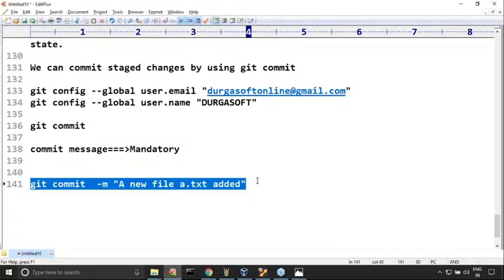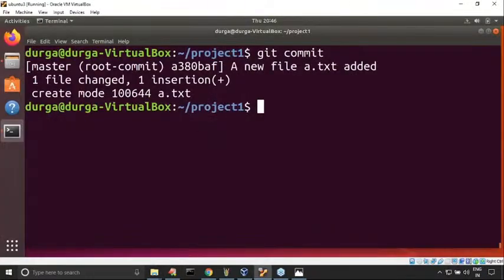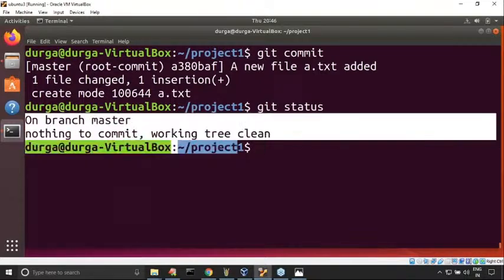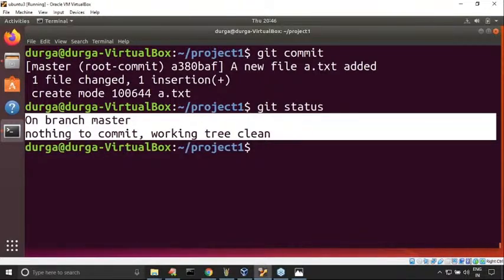Any doubt about this one? Can you please confirm? If you want multiple lines, then it is better to go for the editor. Don't provide it at the command prompt. Now observe, if I use git status, where is the file now? The file is added in the local repository. Now my working tree is clean. Nothing to commit, working tree clean. These words we are going to use multiple times.